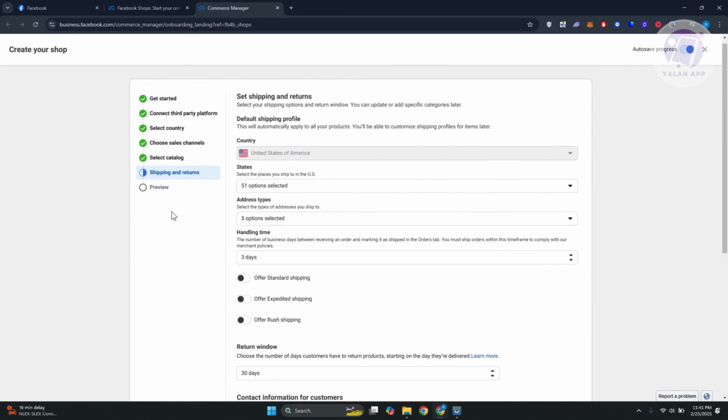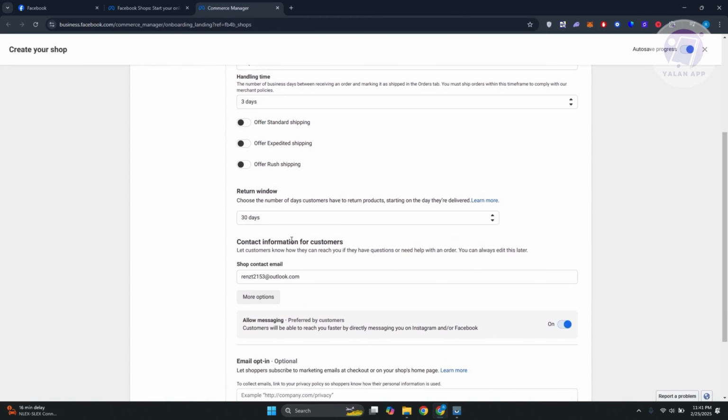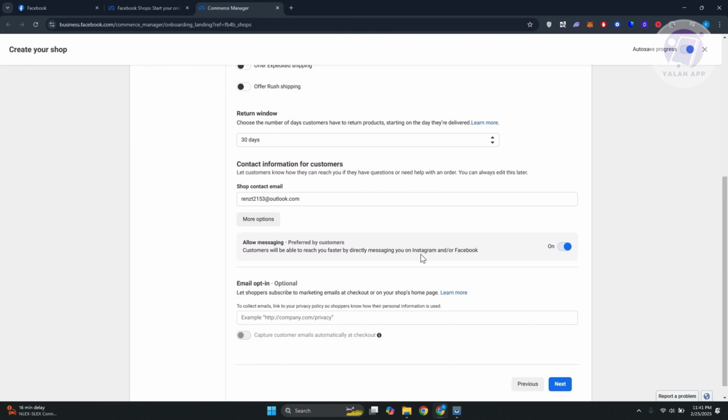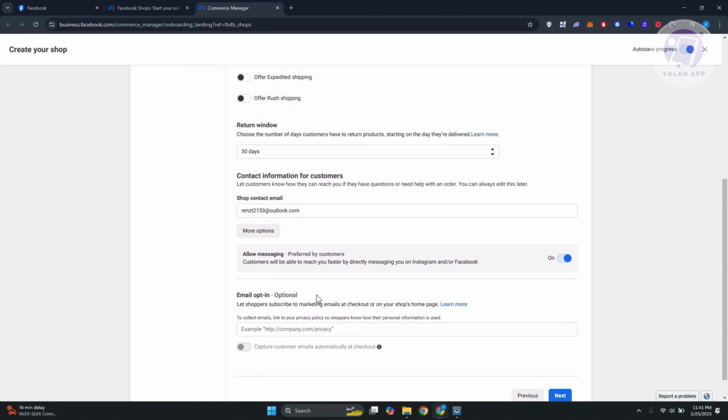And from here, you have the shipping and returns. You can set up your states here, your address type, your country, offering standard shipping, if you want to offer expedited shipping, rush shipping, and all those. And return windows here, you can specify that here as well. Now you have your contact information in here. You can specify that and click on next.